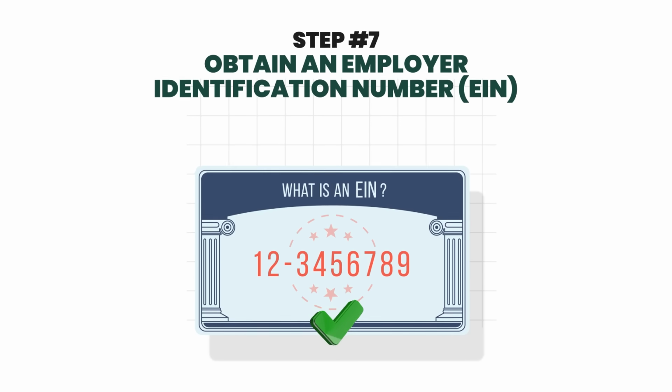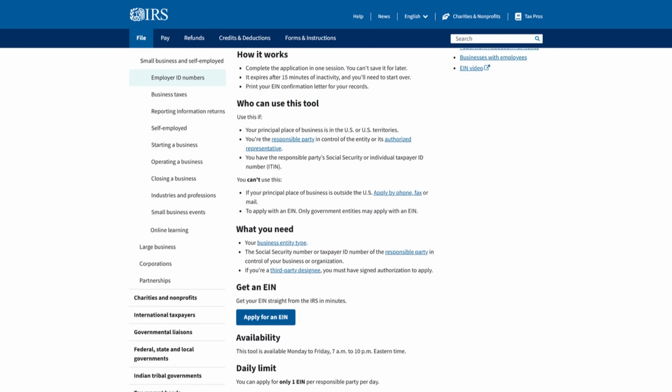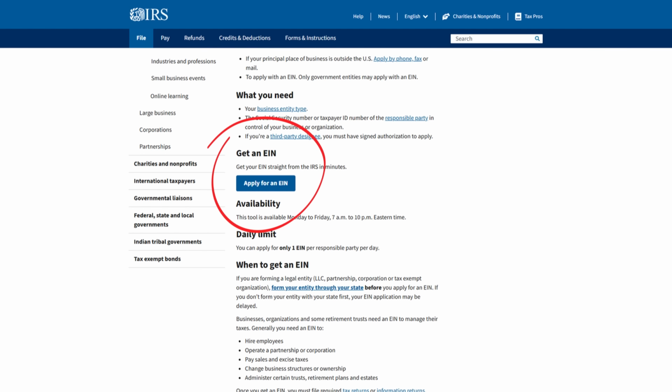Step number 7, obtain an employer identification number, or EIN. Now, this is like a social security number for your LLC. It is just a unique number that is specific to the LLC that you have created. To obtain this, you can apply for one for free right on the IRS's website. So you don't need to pay someone to do this, but I'll include that link for you in the description as well.